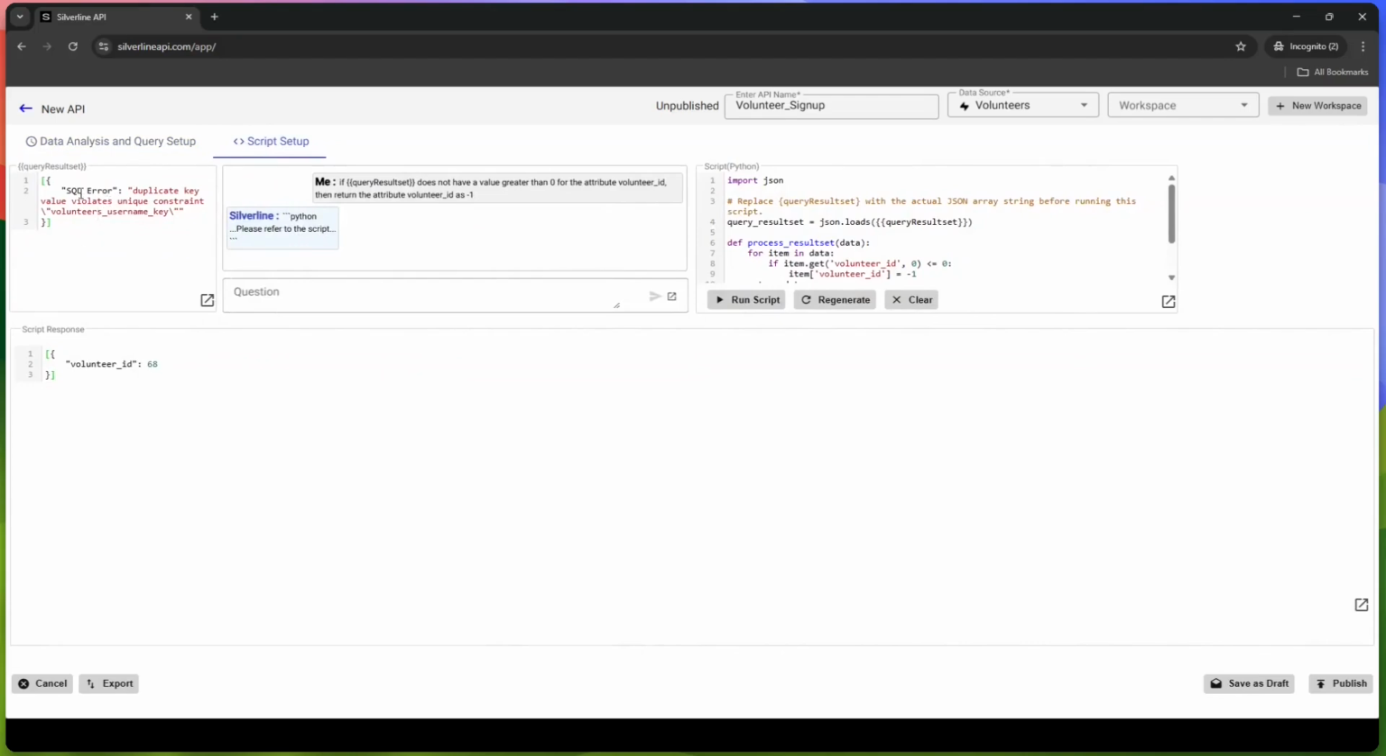You'll notice this error from the previous screen, and it's saved in our parameter query result set. Upon running this, you'll see the volunteer ID returned as -1. Perfect. We can now confirm whether our insert was successful or if an error was encountered.